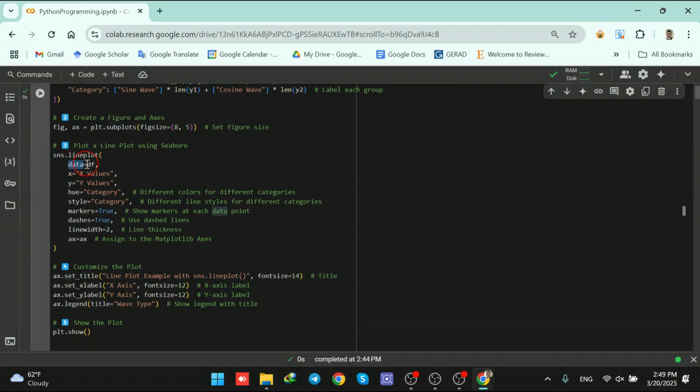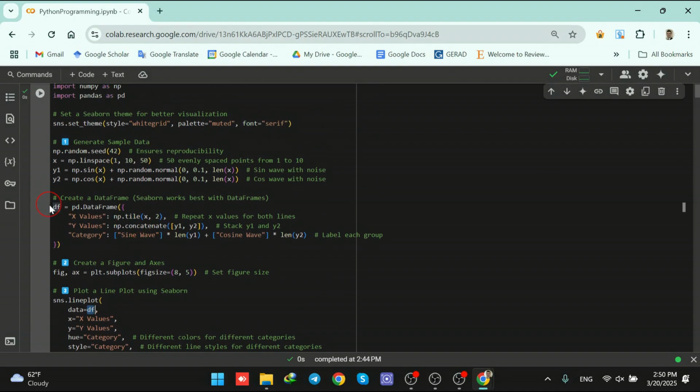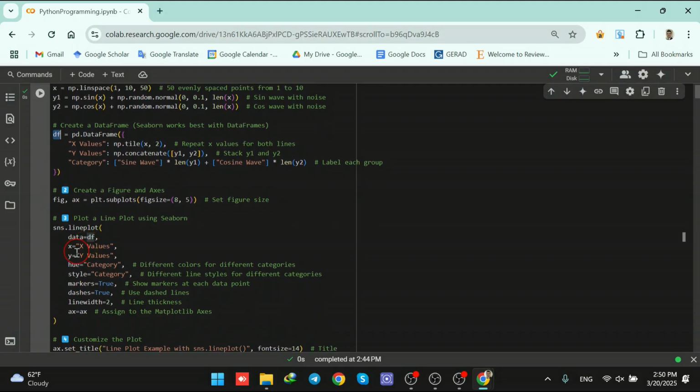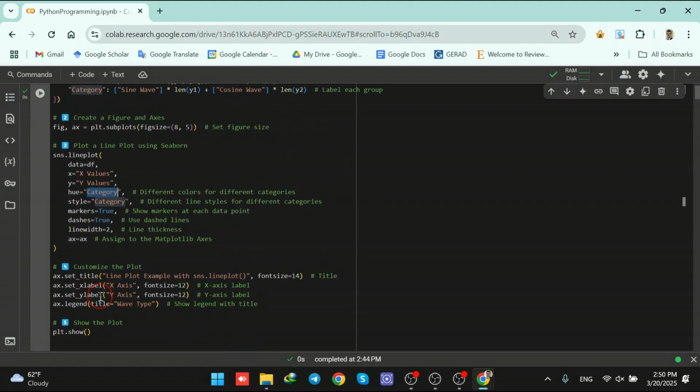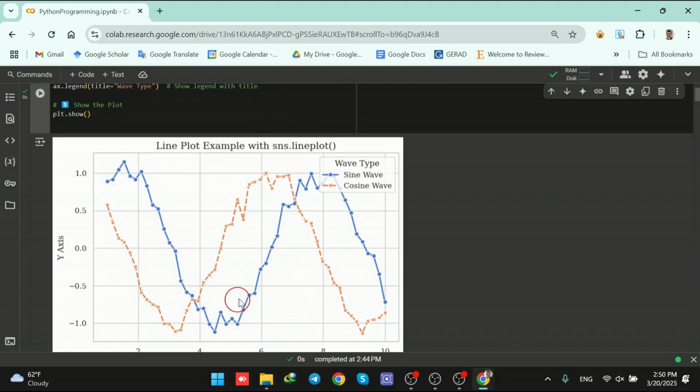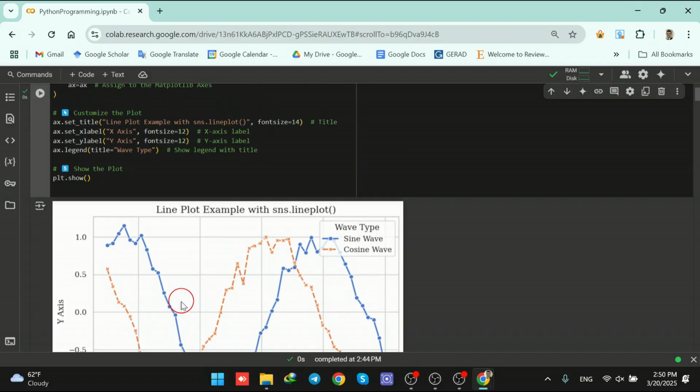We are having the data equal to the df data frame that we created here. X equals X values in the data frame. Y equals Y values. We are having hue equals category, so it is going to generate different colors for different categories. So you see that the colors are different. So we are having two colors. Then we are having style equals category, so it is going to have different line styles for different categories. So you see that the blue one is a solid line, the other one is the dashed line.